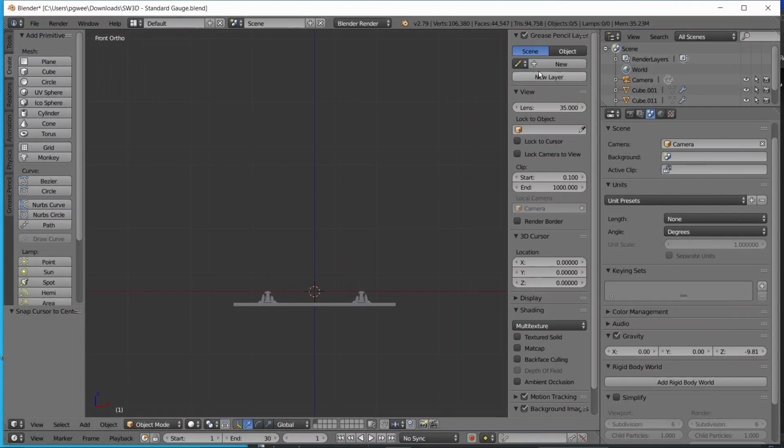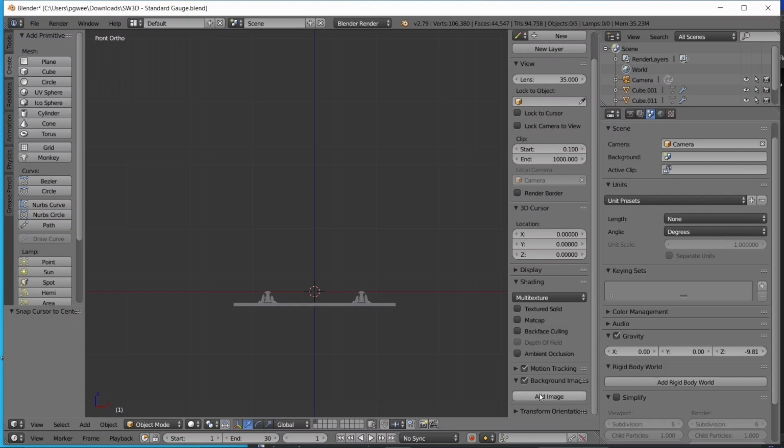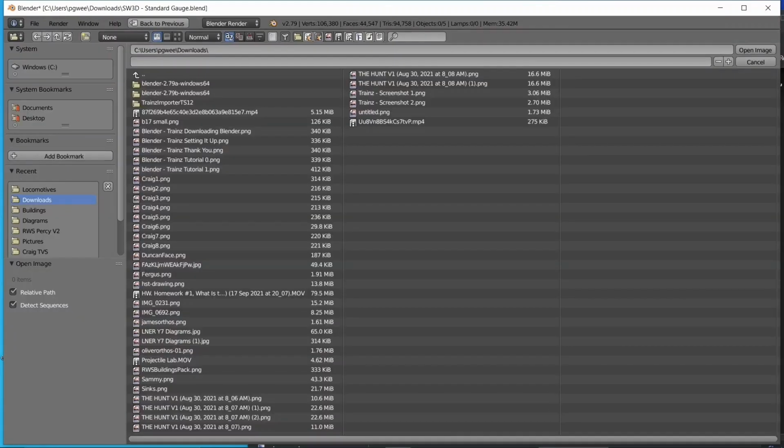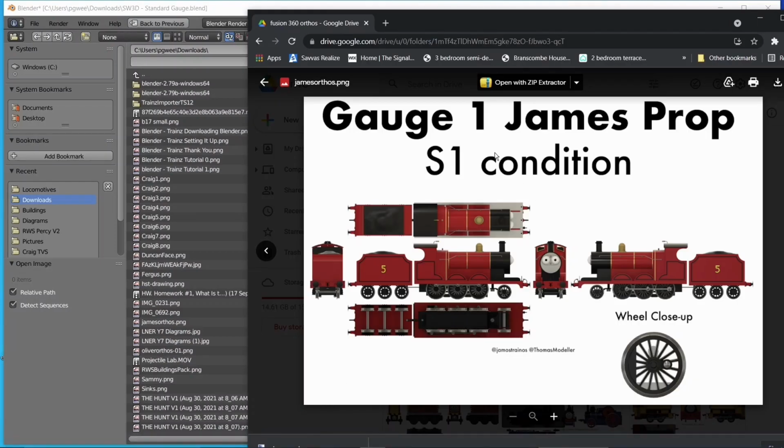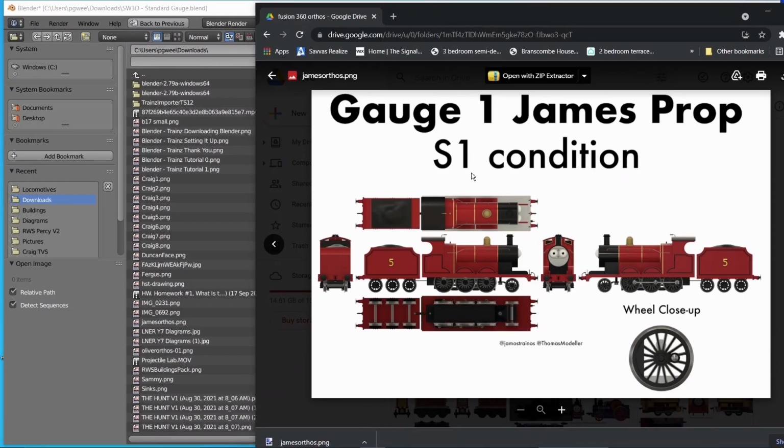Okay, on the right side of your screen, it should come like this when you download this file. Down below you should see background images, and it should have a check next to it. Go to Add Image, scroll down, open, and drag the diagram that you want. I'll leave a link to this in the description. These are made by Jamos. They make very, very nice diagrams. They're pretty accurate, and they help for scaling.